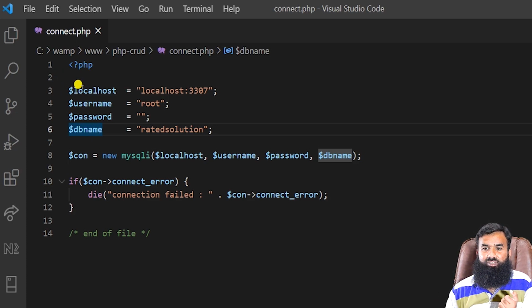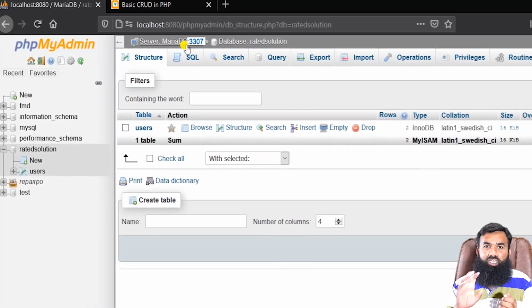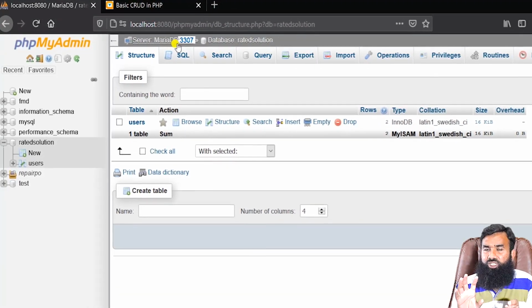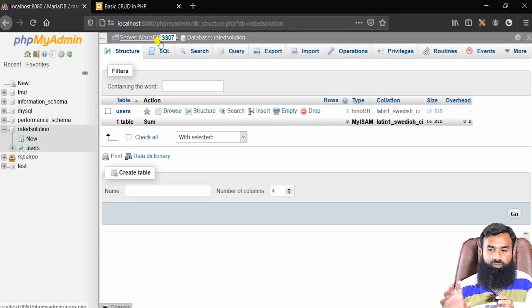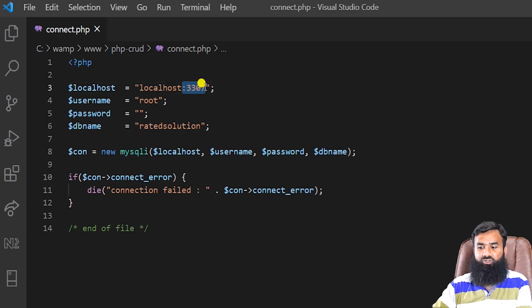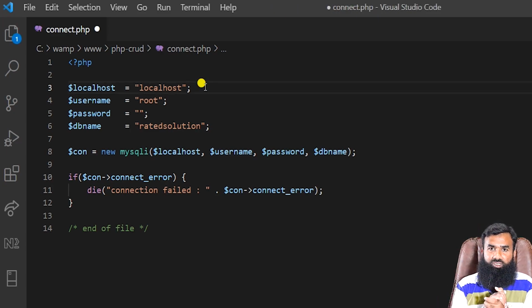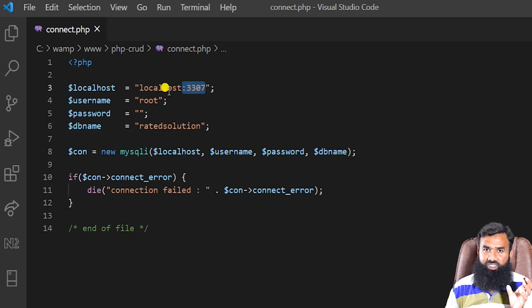Right now I have a variable called localhost. In localhost I have stored the value localhost with the port 3307. This port comes from phpMyAdmin. If you run WAMP server and you do not have any port associated with it, you do not have to mention 3307. Just localhost is enough. If you see a port number after going into phpMyAdmin, you can add that. Otherwise, localhost will work perfectly fine.